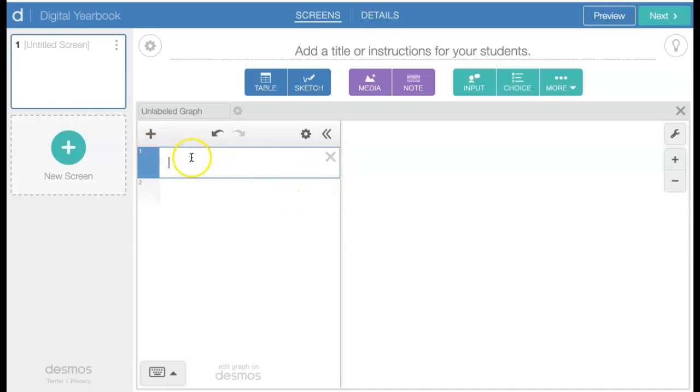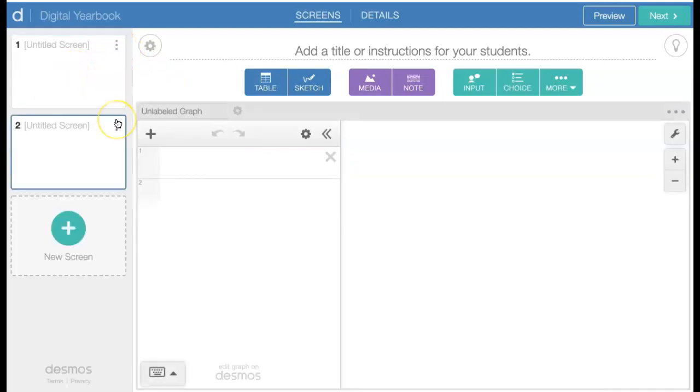And I could do as many of these kinds of pages as I would like. So I could duplicate this over and over again. Now, the teacher has to do this because the student would not be able to do that. So the teacher would need to plan ahead as to how many picture pages they would like to add.